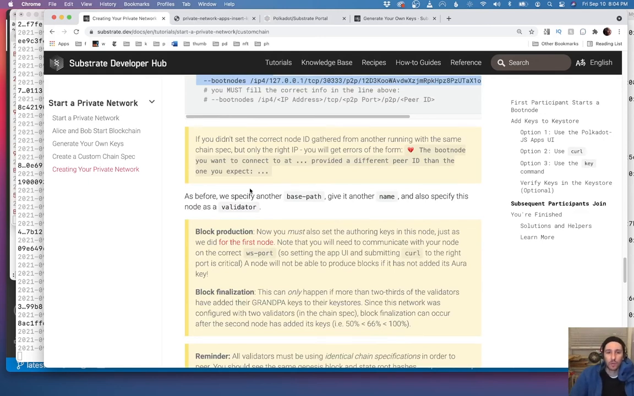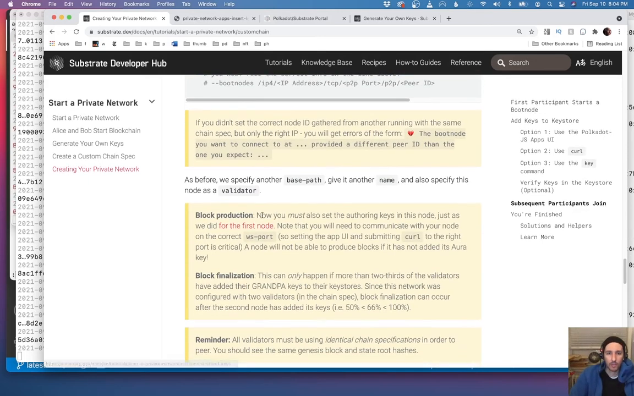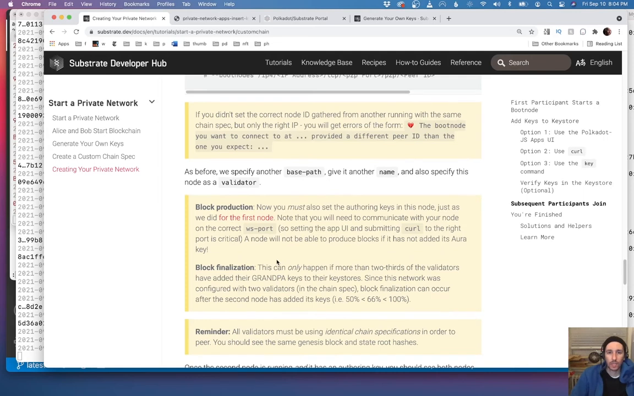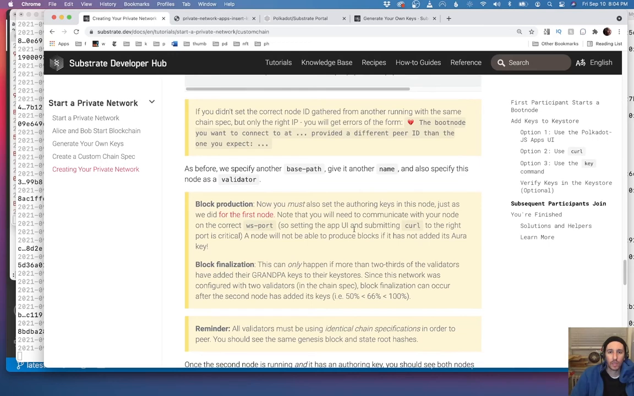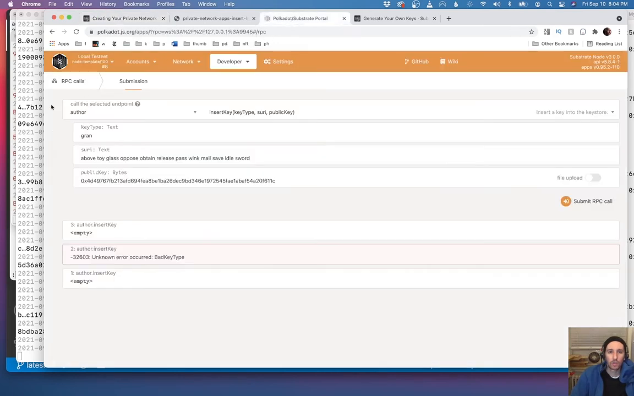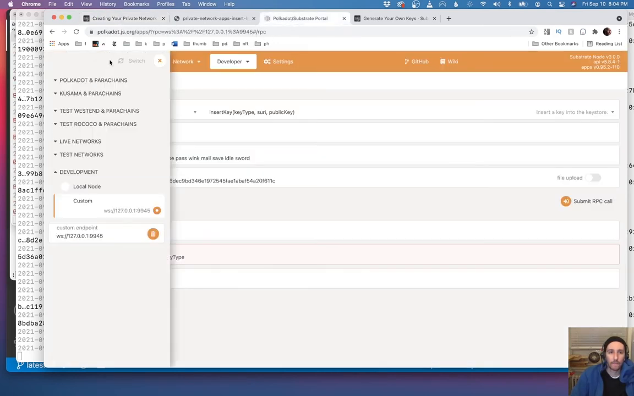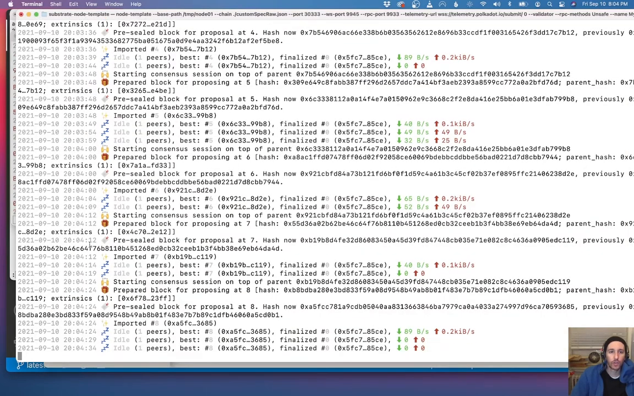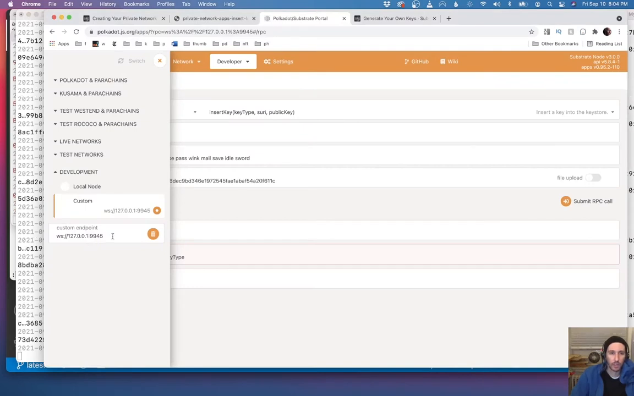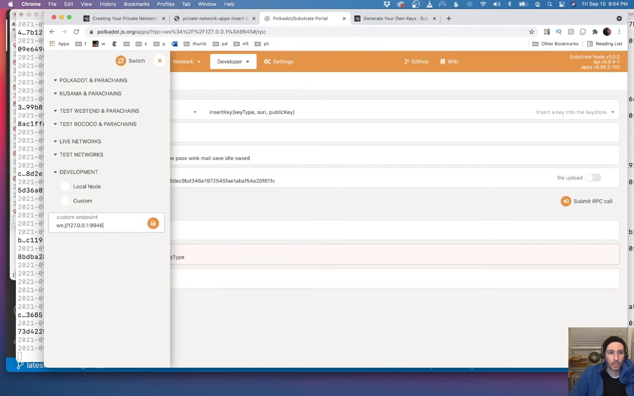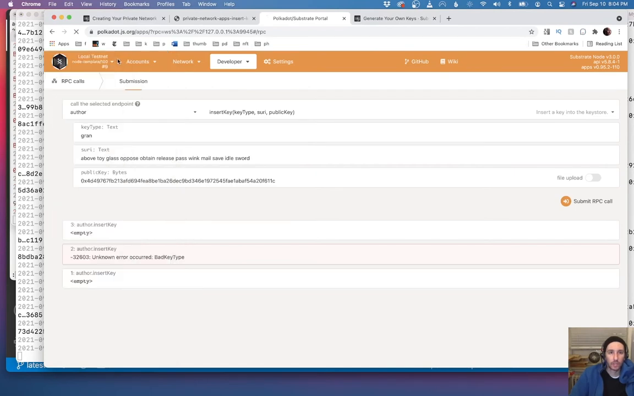Okay, so this is really important. But as before, block production. Now you must also set the authoring keys in this node, just as we did for the first node. Right, I didn't do that. Note that you'll need to communicate with your node on the correct WS port. So setting the app UI into... Okay, so we go to our UI here, and I'm pretty sure 9945 was the first one. And I'm pretty sure 9946 is the second one. So custom endpoint 9946, hit enter. I guess we'll hit switch.